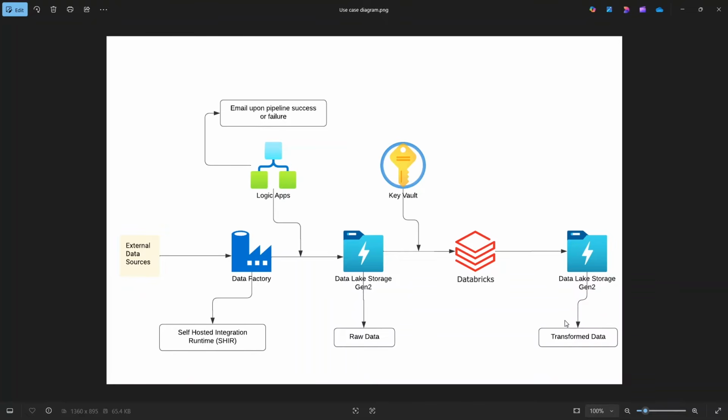This is a real-world data pipeline: scalable, secure, and cloud-native. It combines the best of Azure's services and demonstrates how you can move, clean, and manage data efficiently from on-premises to cloud. Next, we will see the data we will be moving to Azure Cloud.